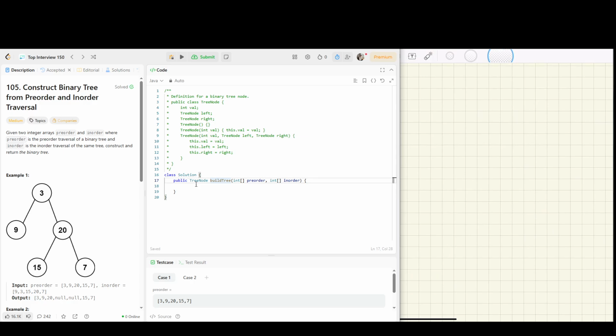So first of all, let's quickly go through what preorder and then inorder are. Preorder is basically root to left to right, and inorder is left to root to right. So suppose we have example 1, 3, 9, 20, 15, 7, and then we can throw in like 4 and 10 as well.